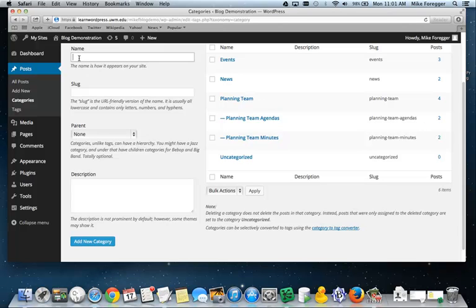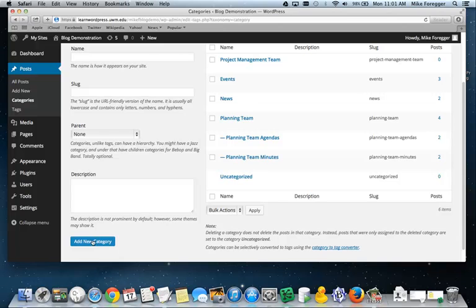Name will be project management team. And the slug we're going to use is project management team. And we'll hit add new category. Okay. Now let's add the project management team minutes. And the slug will be project management team minutes.